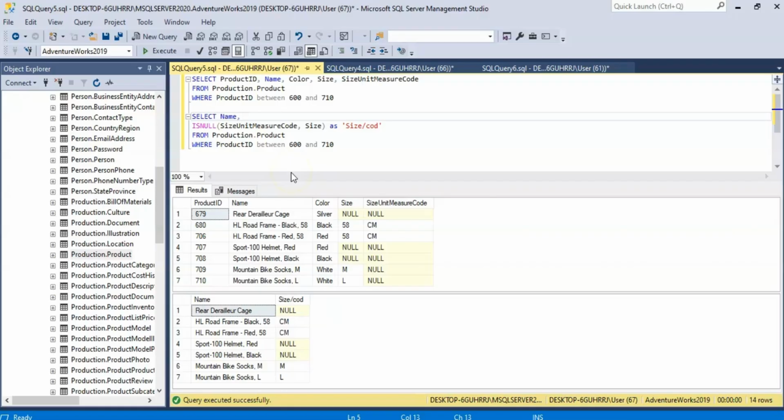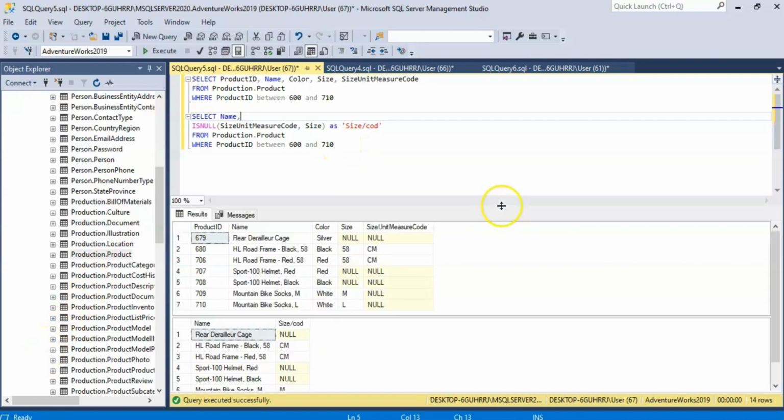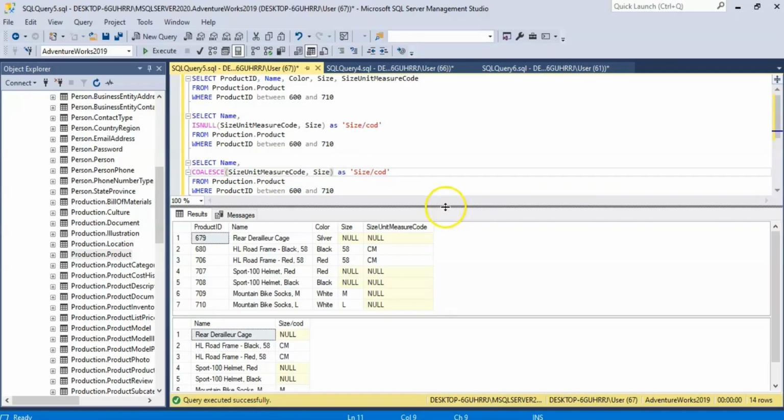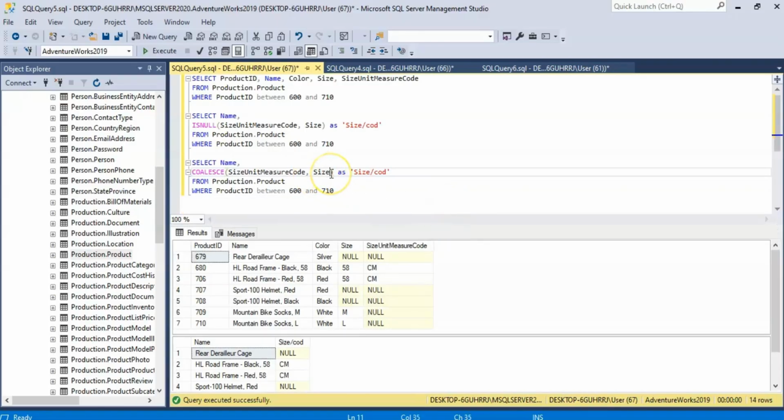To overcome this, we can use a COALESCE function. So let's understand that. A little bit of room here, and then we are going to copy this, so I don't need to type all the way, and instead of isNull we are going to use COALESCE. Now COALESCE can take more than two columns, so what we can do is size, and then we can add a color as well.